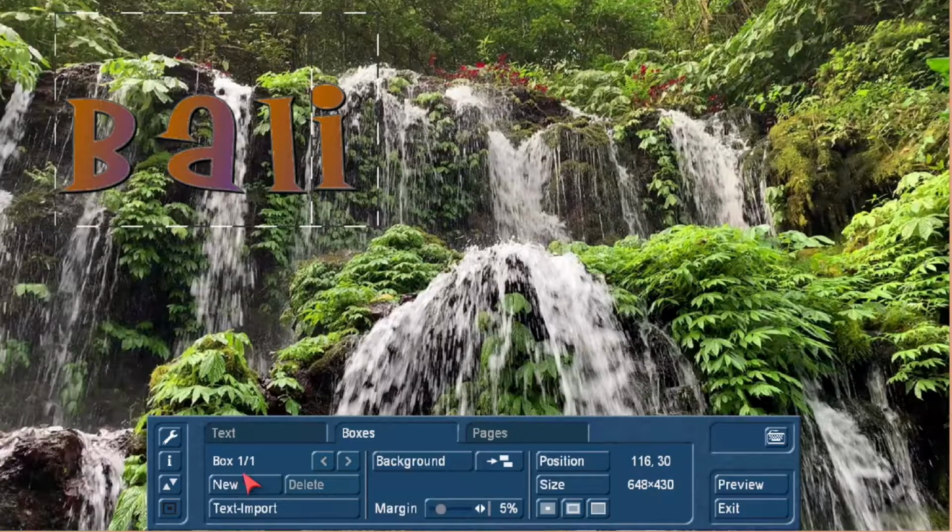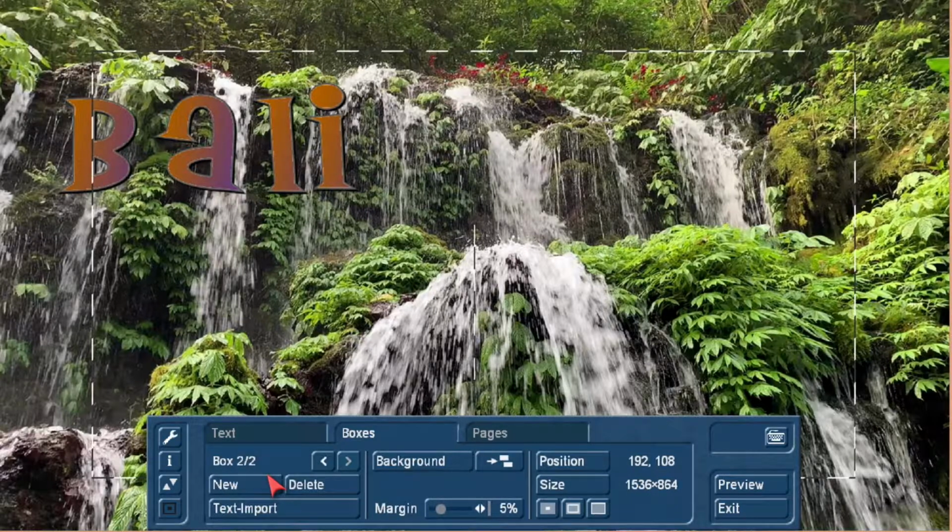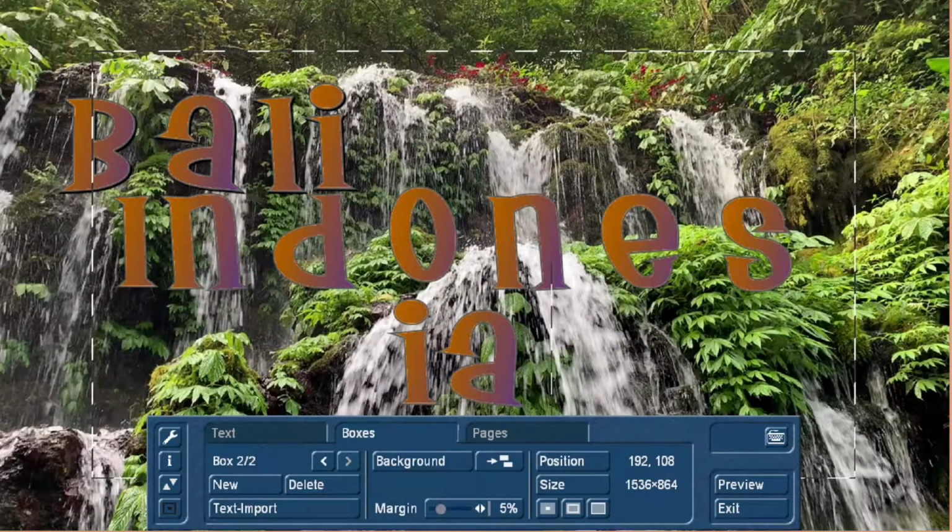Now we're going to add a second box by clicking New. And see where it says Box 1 of 1? Now click New. And what you'll notice is when I add a second box, it inherits or takes the style from the previous box. See how it's got the color, size, character width, etc.?